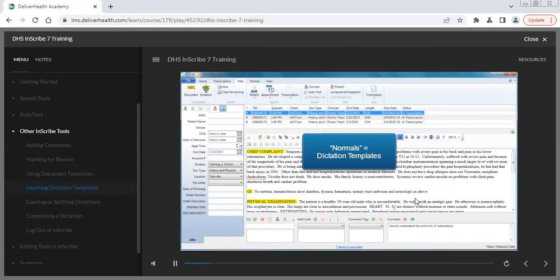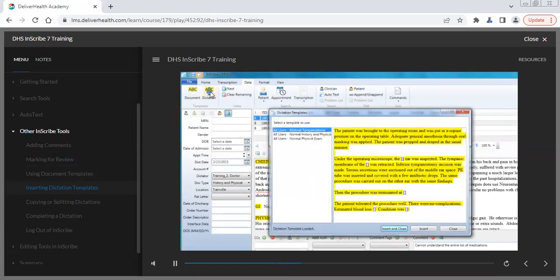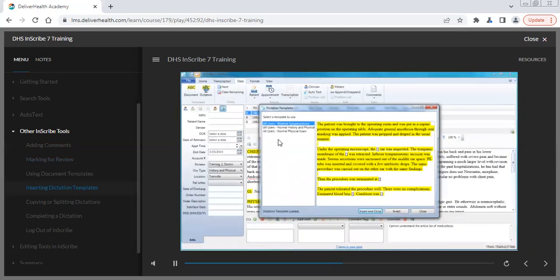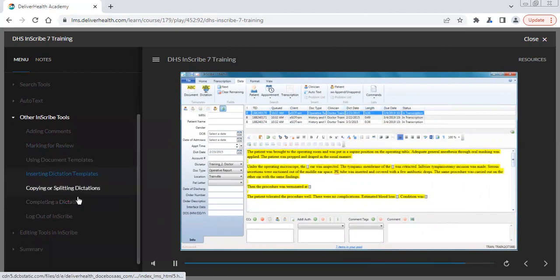Now normals. How to use normals. See this? This is the button for normals under data dictation. Here you'll have a list. You can select whichever you want to insert and close. So that template will be inserted at the cursor point and this window will disappear. That's how you insert a template. You won't be copying or splitting, so leave it.